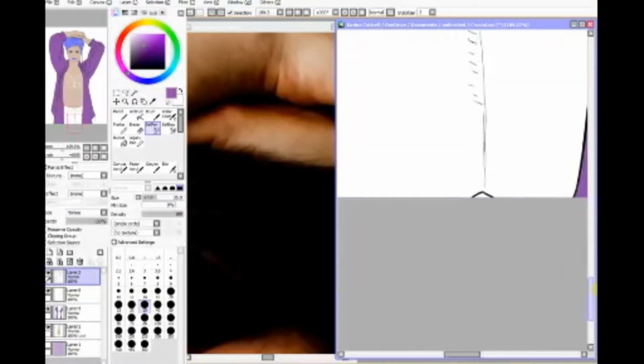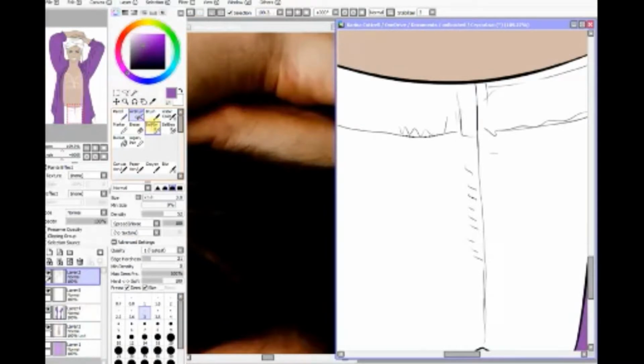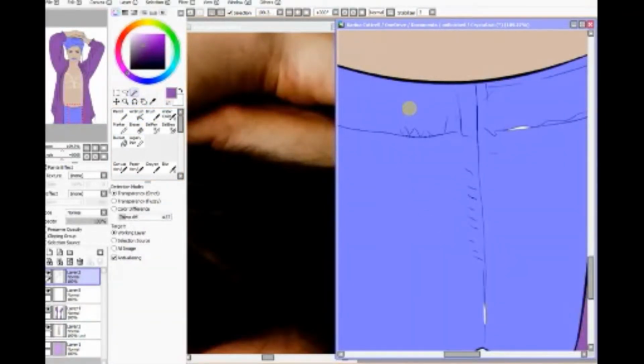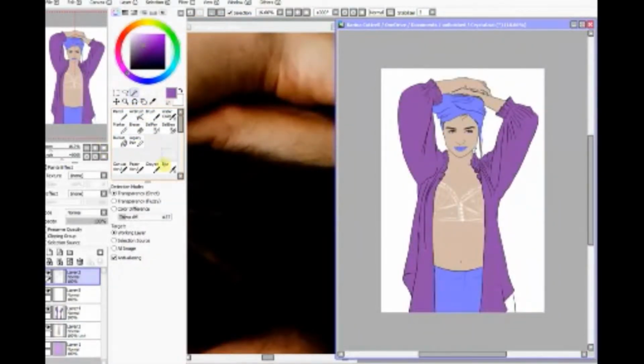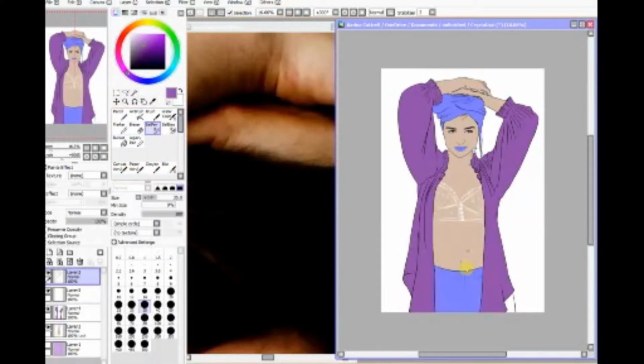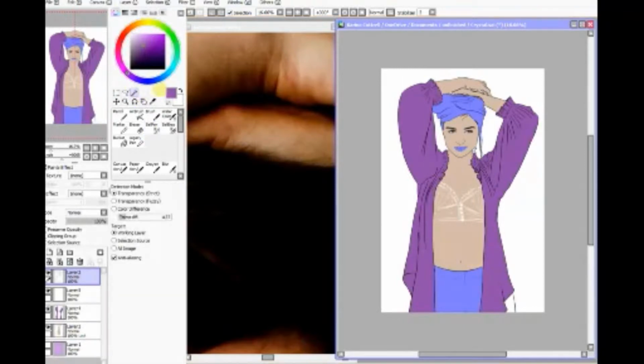Most of the time I put lips on the same layer as the skin, but she's wearing a very, very dark, very bright lipstick, and I do not want to deal with that being mixed in with my skin tones when I blend, so I'm putting it on a separate layer.